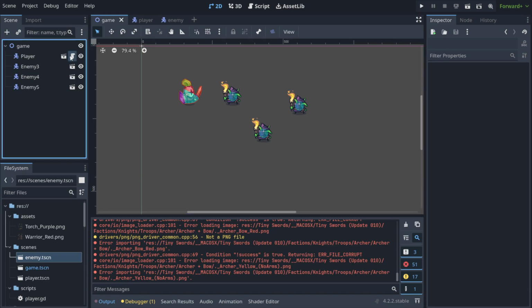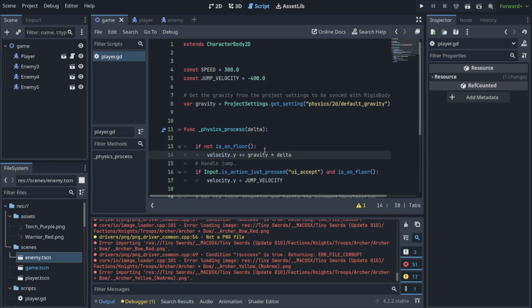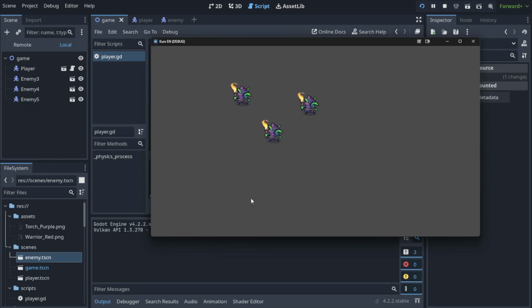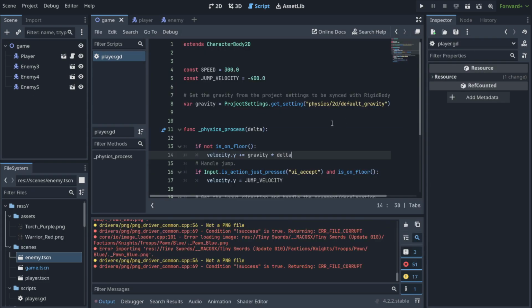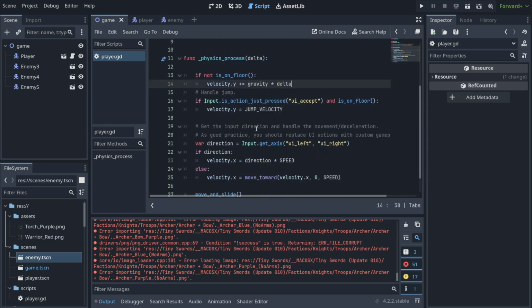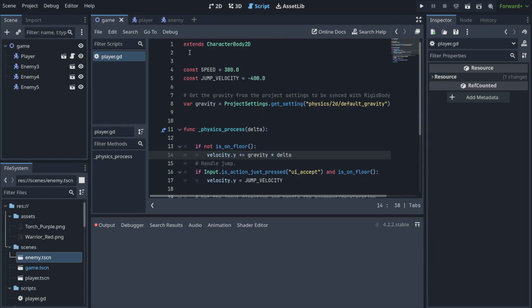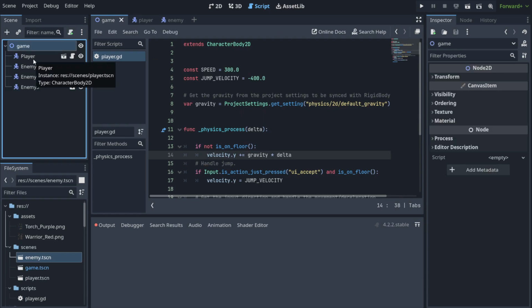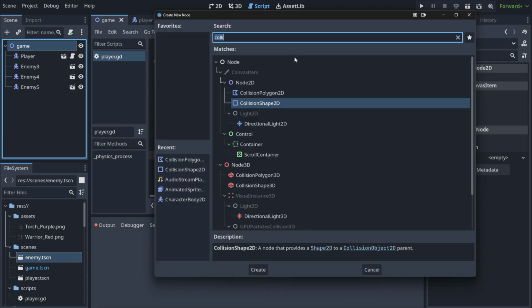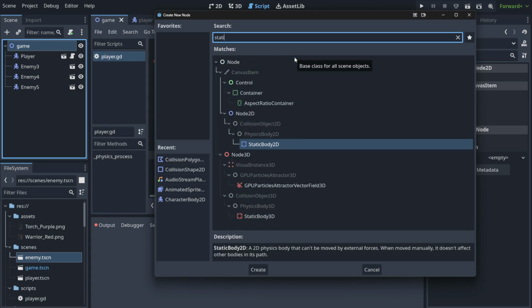So let's go back to our script, the one where we had gravity. Now you can see everything falls down, right? Can we make it collide with some kind of ground? Yes, we can. In order to do this, we hit the game node, then we add a new node that we're going to call the static body.